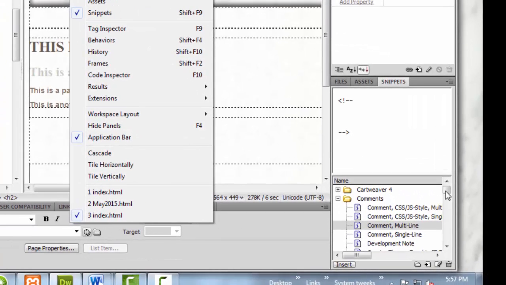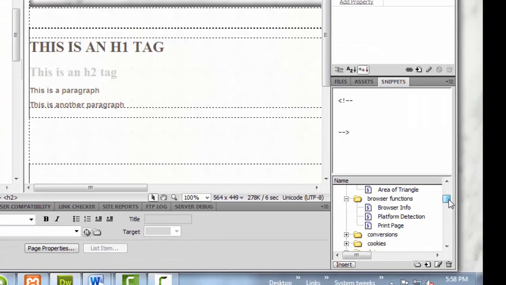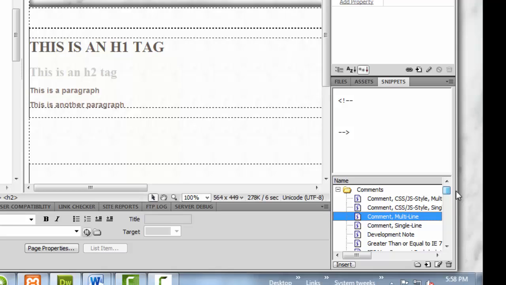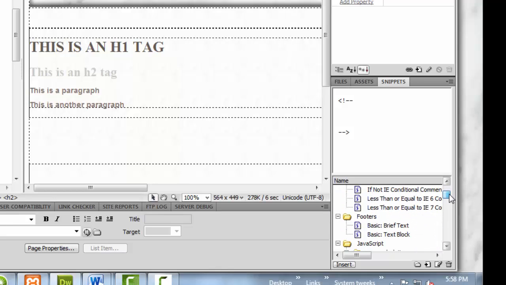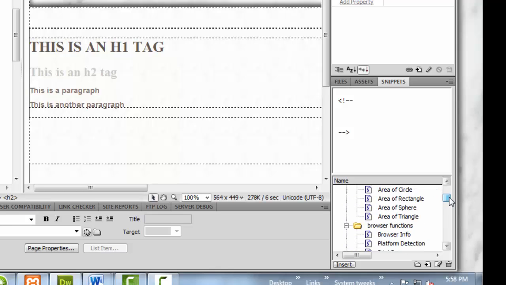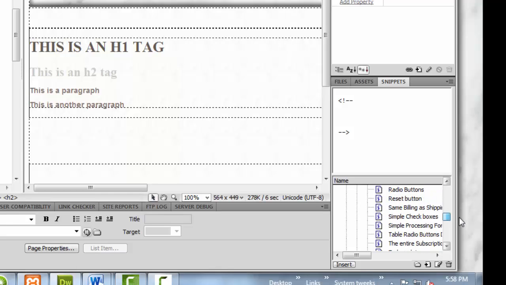Take a look at the panel, and you'll see all kinds of snippets already sitting there, waiting for you to use. We have comments, multi-line, single line. Come down further, you've got footers. You can just click on a footer and create a footer at the bottom of your page. You have all kinds of JavaScript you can use. Cookies, date, dialog boxes, code for images, just about anything you can think of.